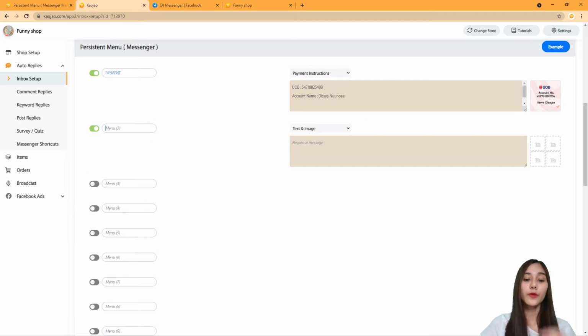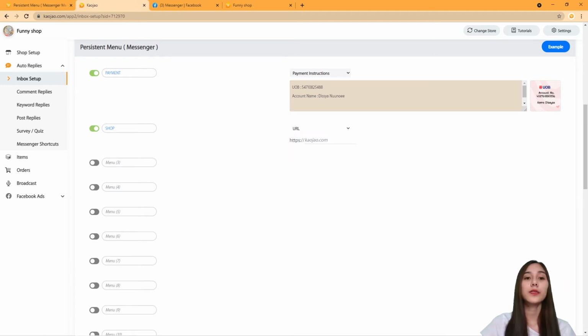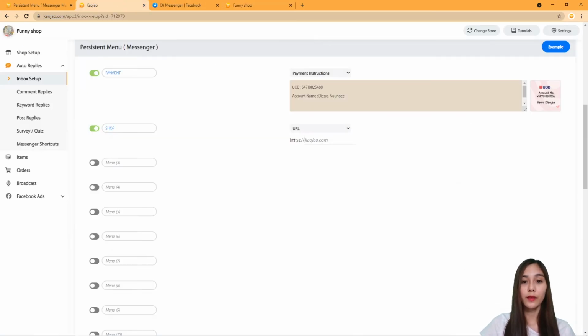So my second menu will be "Shop". I will attach the URL. I have my online store, so I will copy my online store link and paste it here.